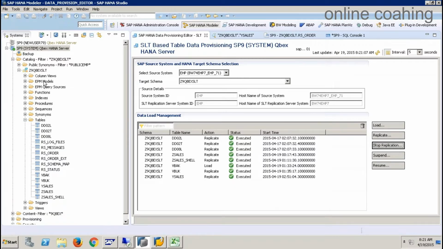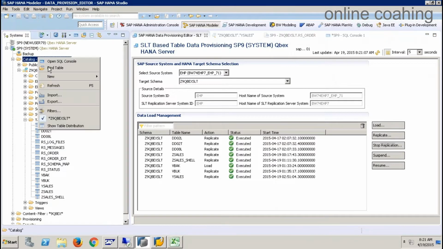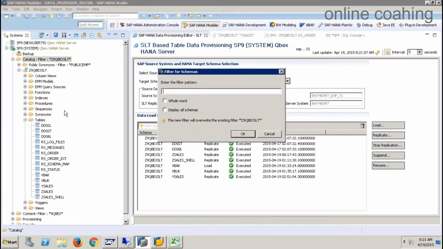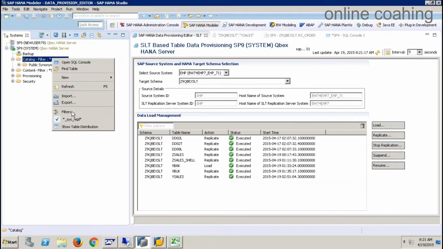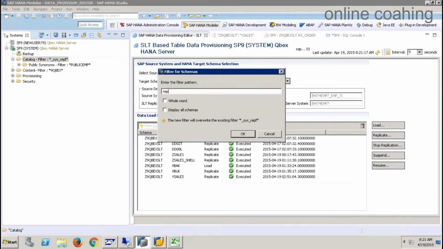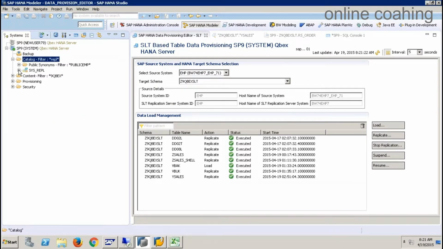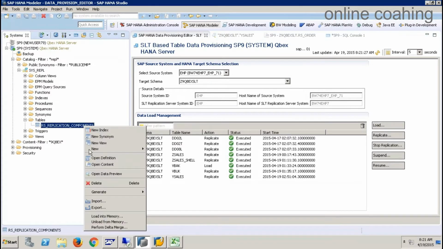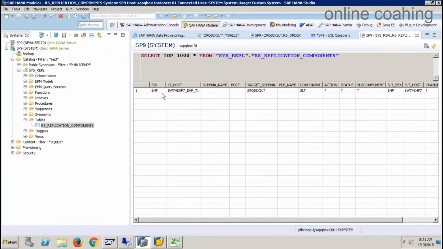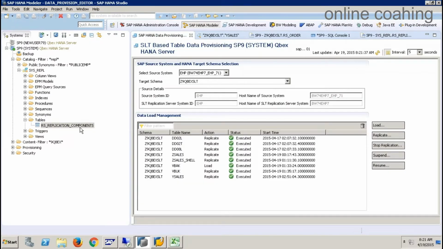Okay. Now one important point is you'll have a schema called SYS_REPL, which will have all the replication. This will have only one table, RS_REPLICATE. See what configurations you see here in the SLT. You get to see that in the table level here. I just want to delete this configuration and create a new one.